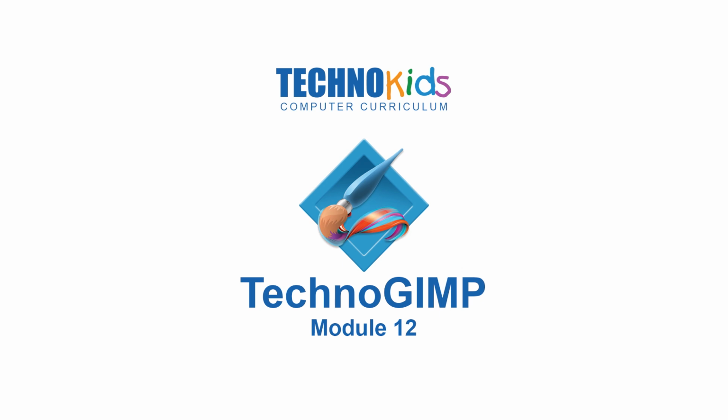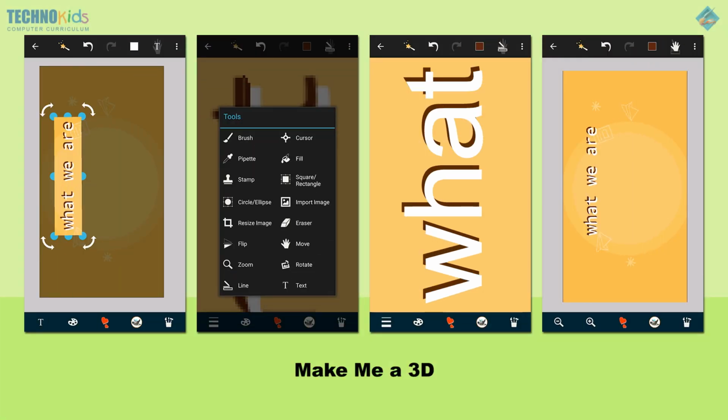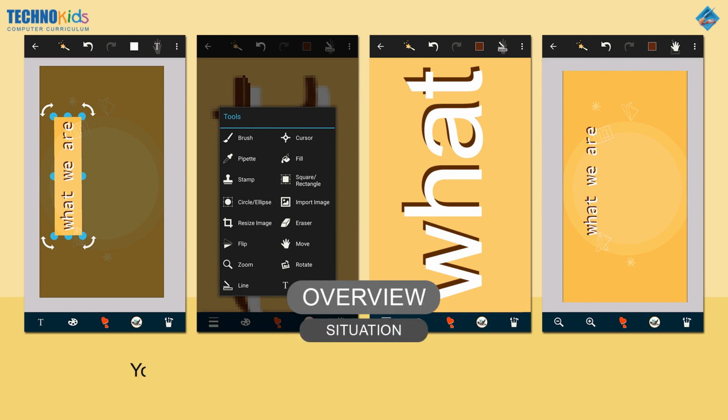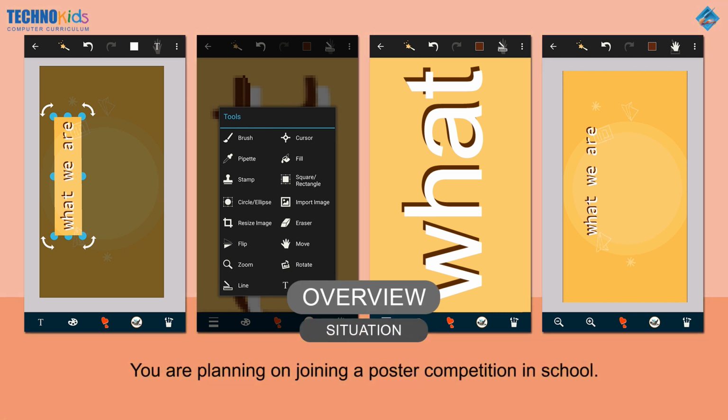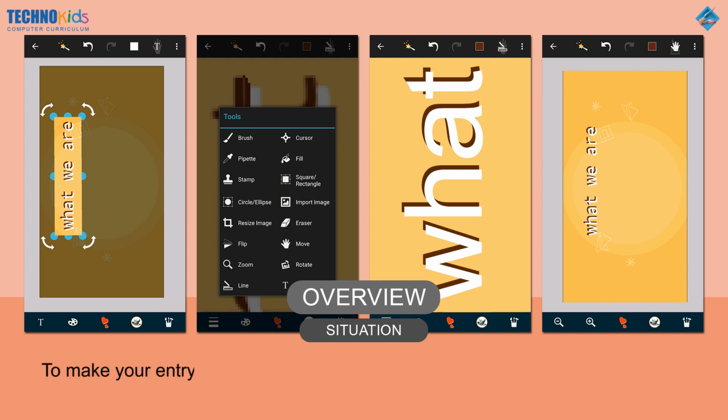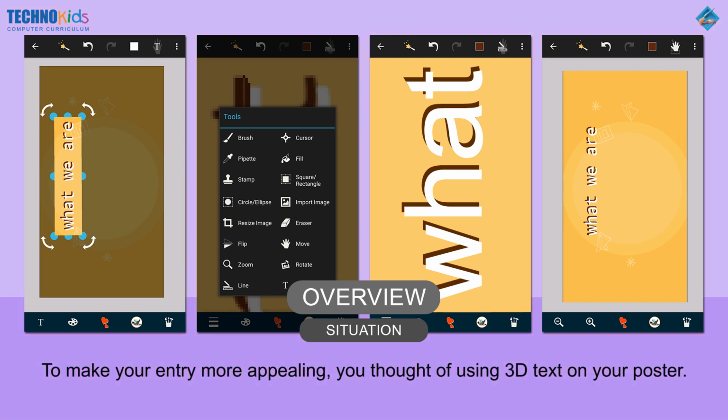TechnoGIMP, Module 12. Make me a 3D. Overview. Situation. You are planning on joining a poster competition in school. To make your entry more appealing, you thought of using 3D text on your poster.